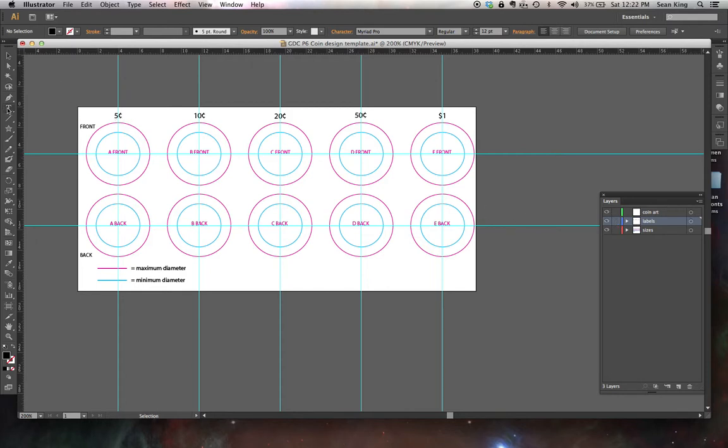Just as an FYI, to get a cents sign, the dollar sign is of course on your keyboard. It is Shift 4 to get the dollar sign. To get the cents sign, it is Option 4. Okay? Shift 4 dollar, Option 4 cents. Just FYI.